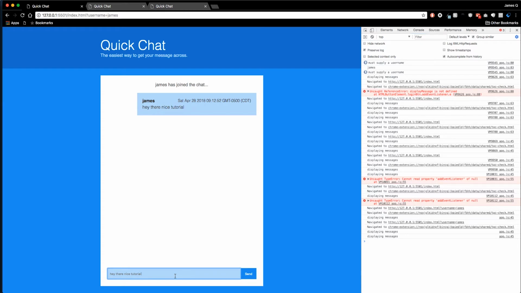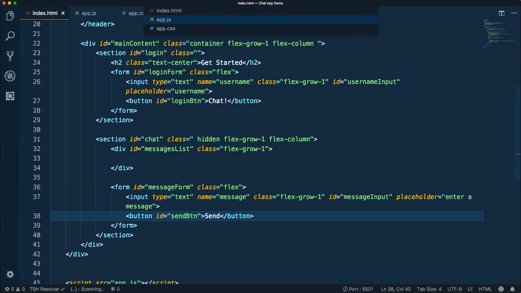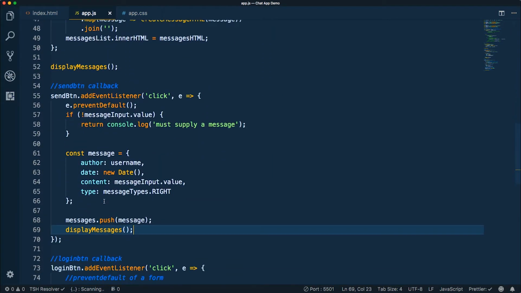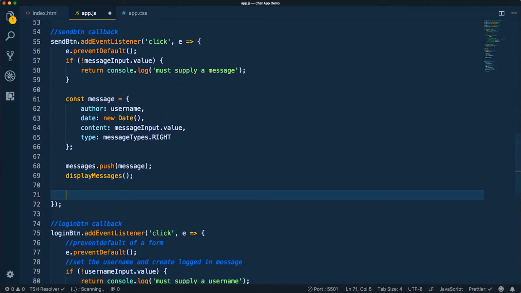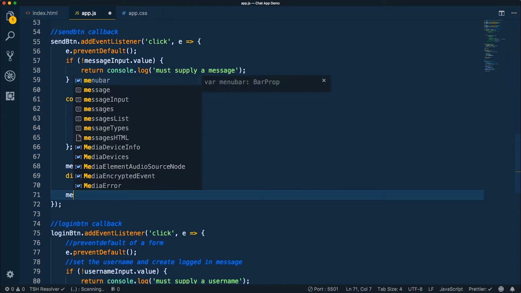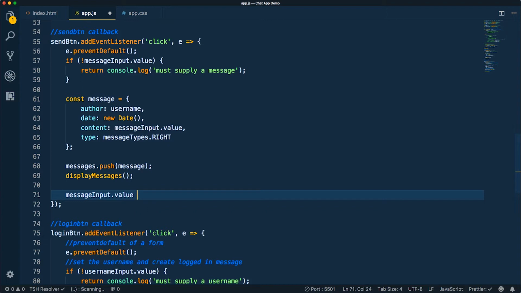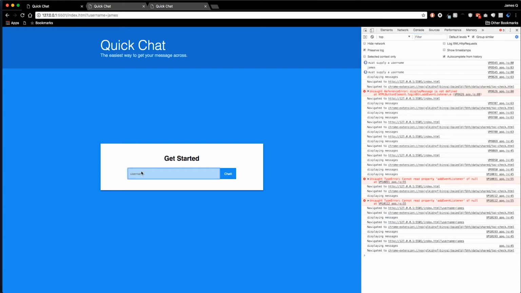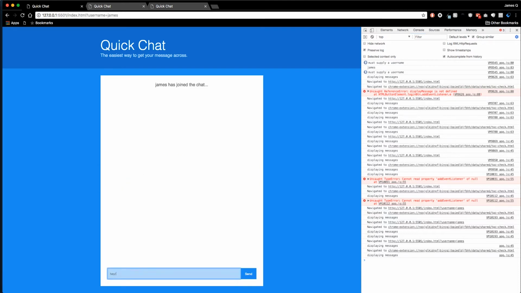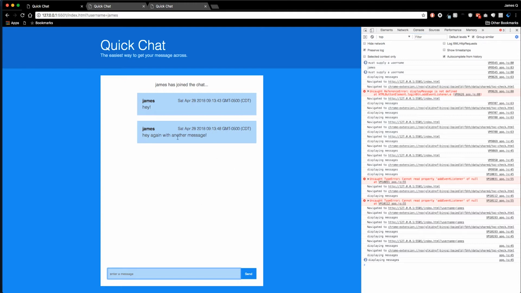I could come in. And one thing that I do notice here is we should probably clear this input after we send a message. So come into our JavaScript, and where were we? Way down here. Sorry if I'm scrolling fast, I'm making you dizzy. So after we go ahead and display these messages, we can say message input.value equals empty string. So let's save this and we'll switch back over again. Say James again, say hey, and then this empties and now we can type in again, hey again with another message.